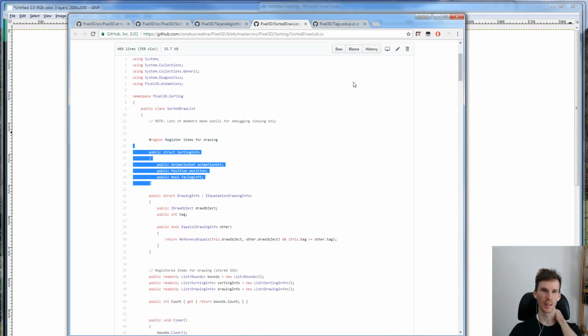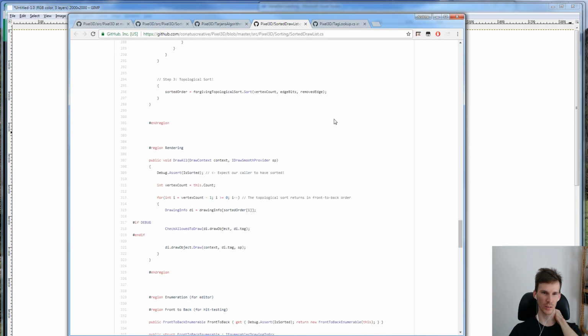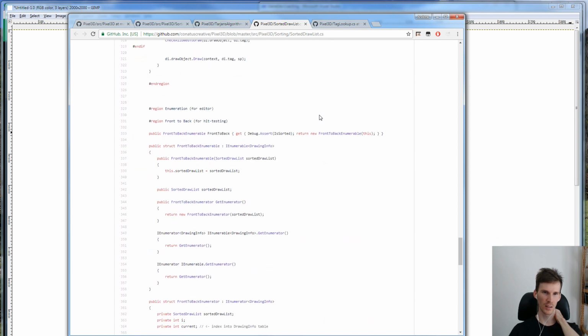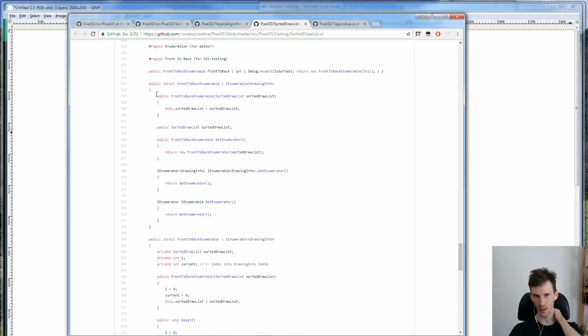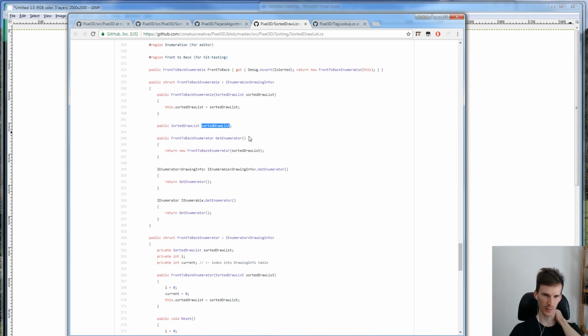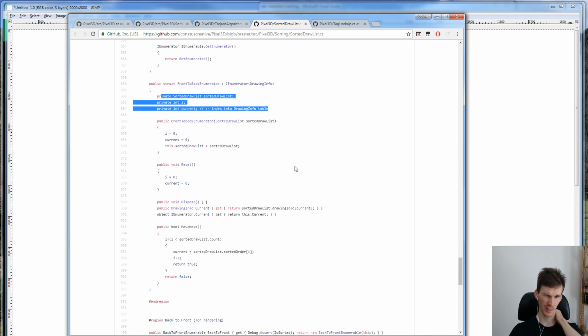It makes me ask so many other questions, but SortedDrawList actually has enumerating structs. So here's a struct, FrontToBackEnumerable, that implements IEnumerable. Here's the one bit of storage for it. Here's the draw list, here's the I, and here's the current. This is indexed into the drawing info table.